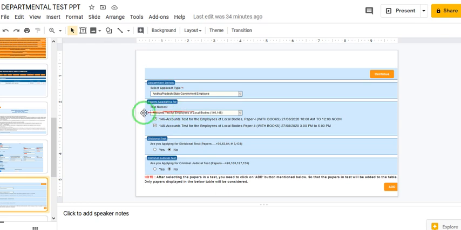Test name, different tests will appear, and out of that, the test that you are related to, that one you have to choose. If you are Panchayat Secretary grade 6, you have to choose account test for employees of local bodies 146 and 148. And if you are Panchayat Secretary grade 5, then also you have to choose account test for employees of local bodies 146 and 148. And for other designations, there will be a different test name here.